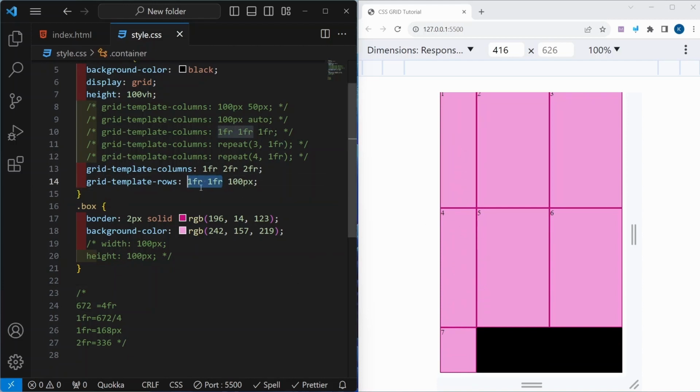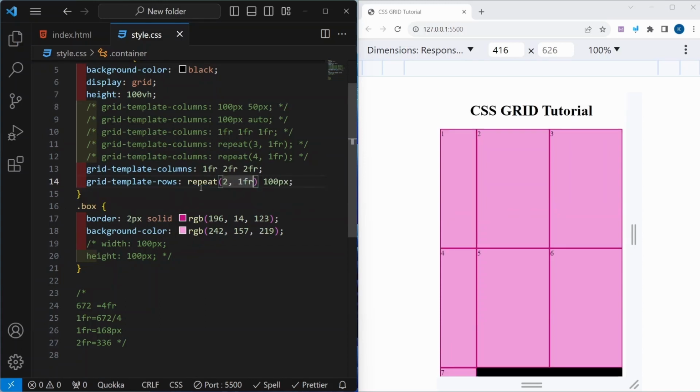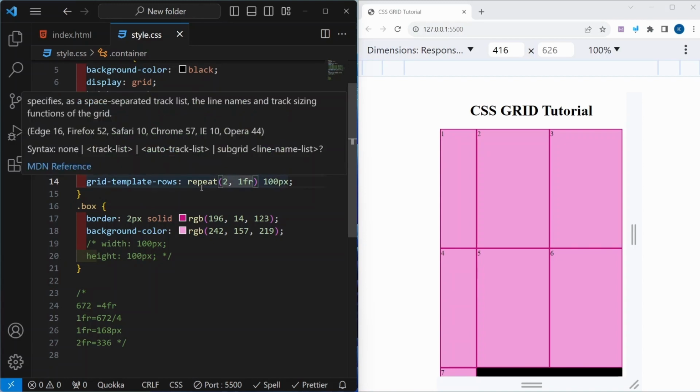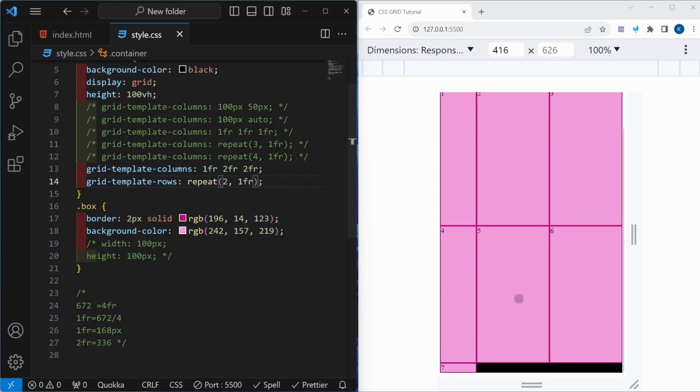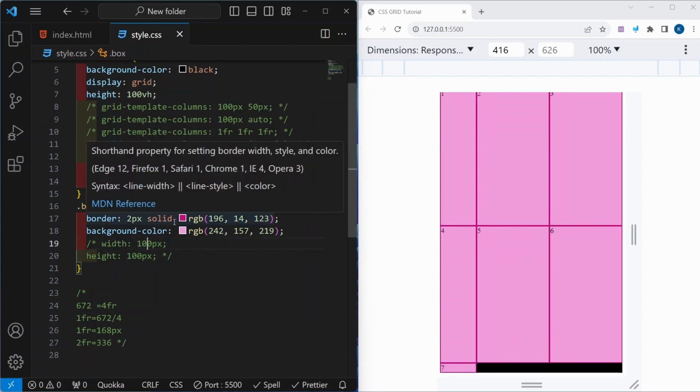And instead of this, I can use the repeat function, repeat 2, and here I can write 1FR. Save this, then also I am going to get the same result. And here I have to remove this, save, I will get the result. This is all about grid template rows and grid template columns, and how to use fractional unit, how to calculate fractional units and give width to the columns. Next, we are going to see some more properties and we will understand more about grids.